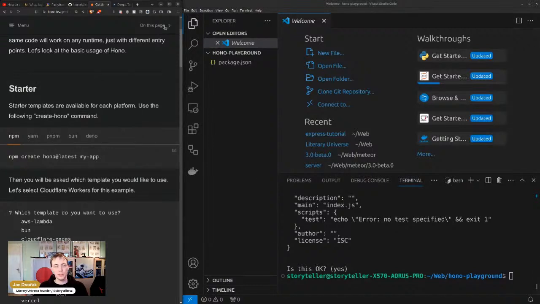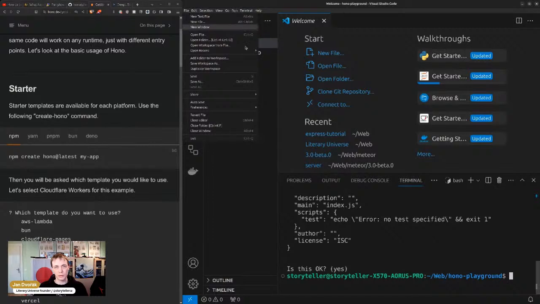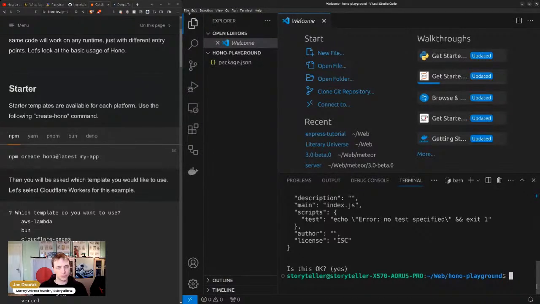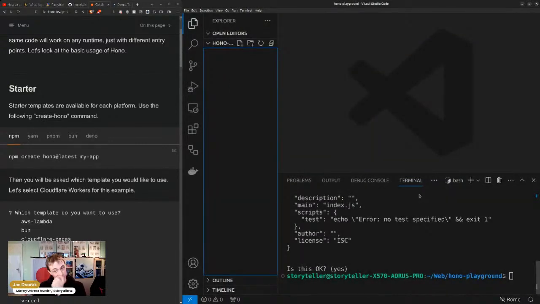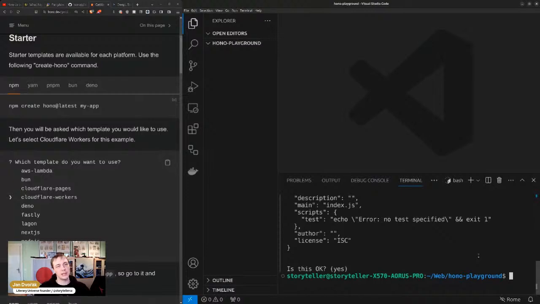Okay, so maybe instead of starting like that, I'd like to have the new folder here. Let's remove that, and we are in the folder. And so we can do here npm create hono at latest, and we do tutorial.